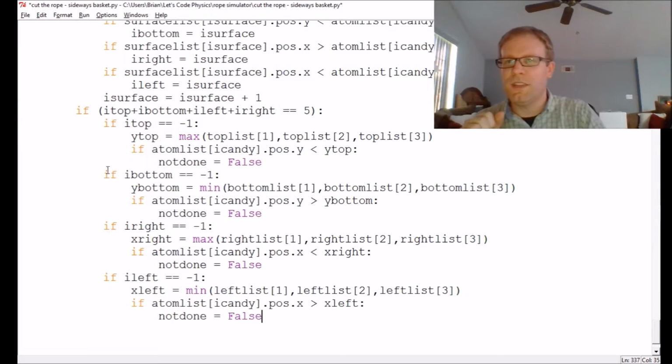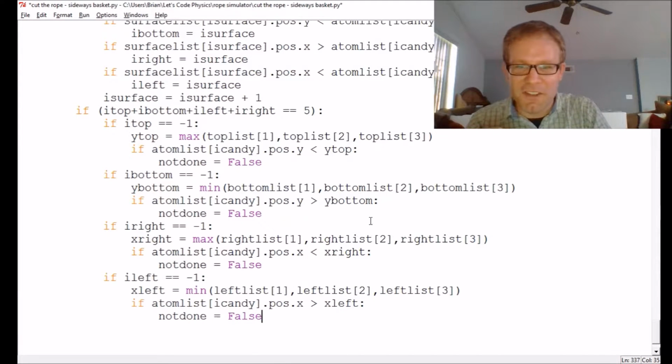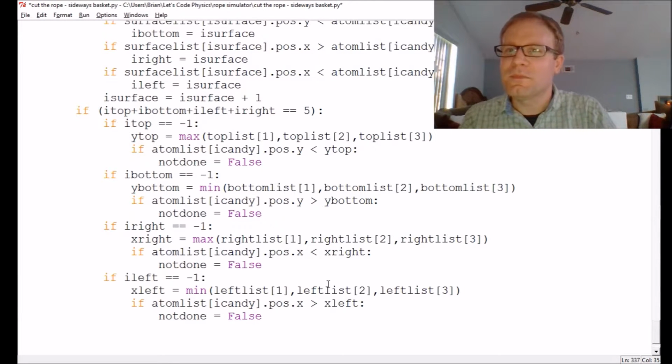Okay, let's double check this. I've got top, top, top, top, top, y less than top. Bottom, bottom, bottom, y greater than bottom. Right, right, right, x less than right. Left, left, left, x greater than left. Okay, that was fun.